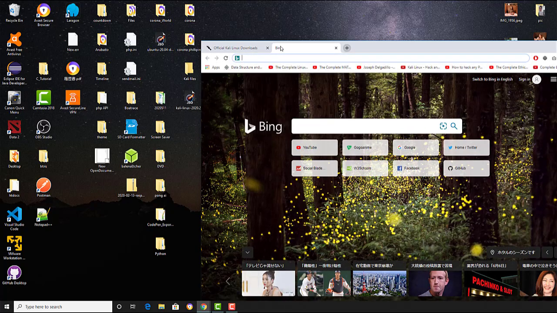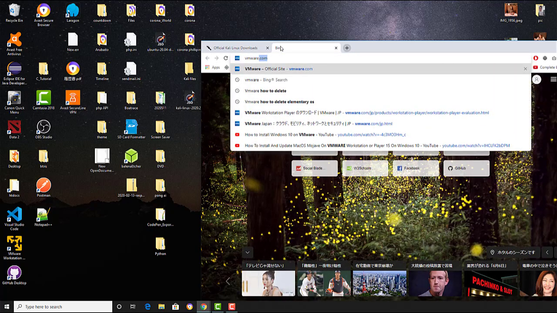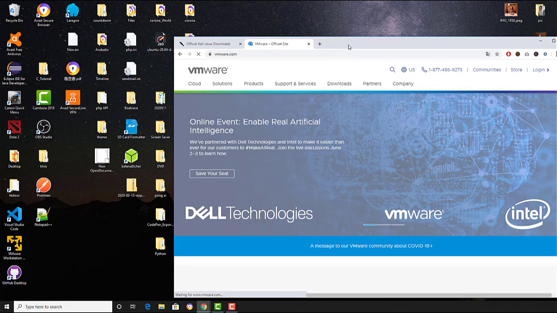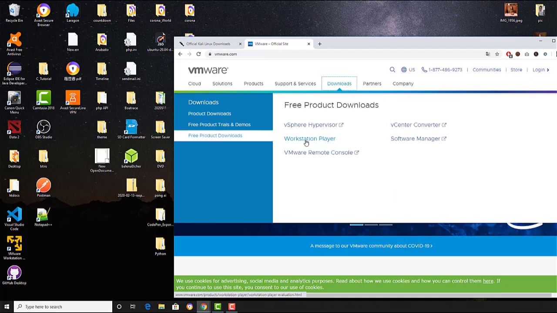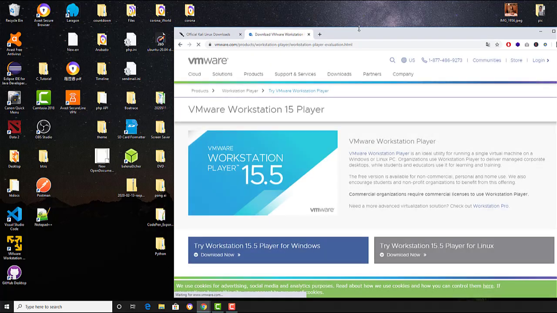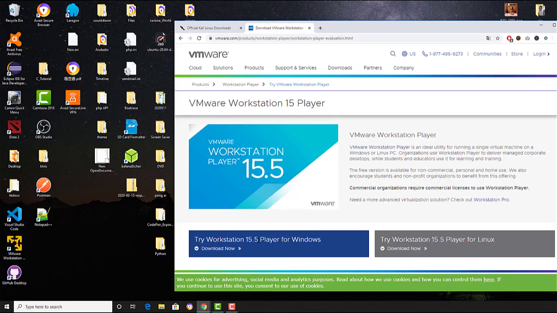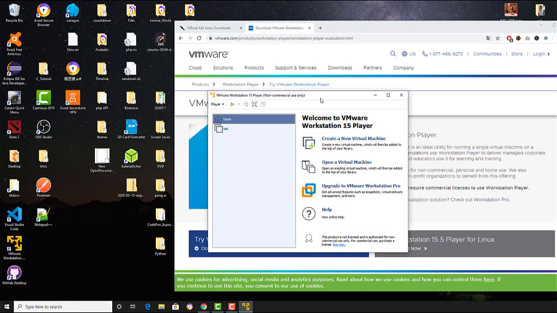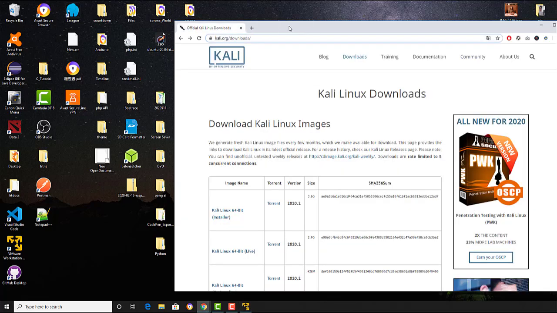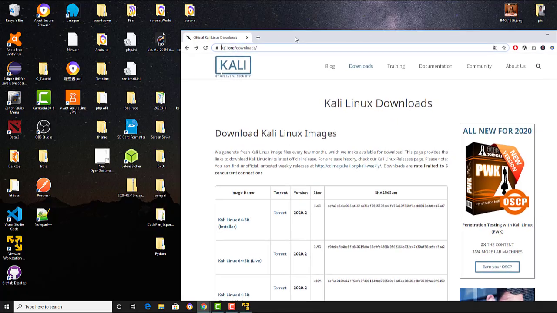So vmware.com. On vmware.com, go to downloads, free product, Workstation Player, and this one, download now. So if you're done downloading the Workstation Player and getting the ISO file, let's just start it.